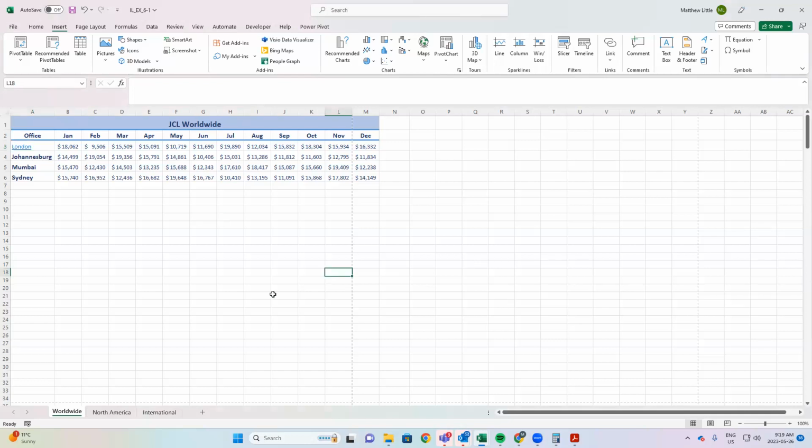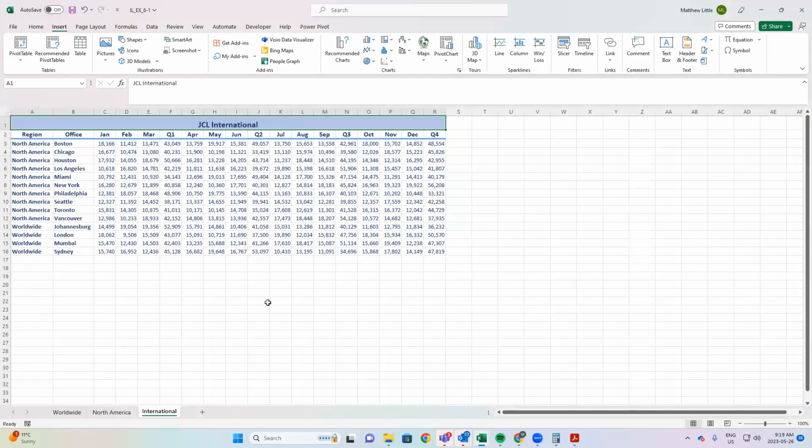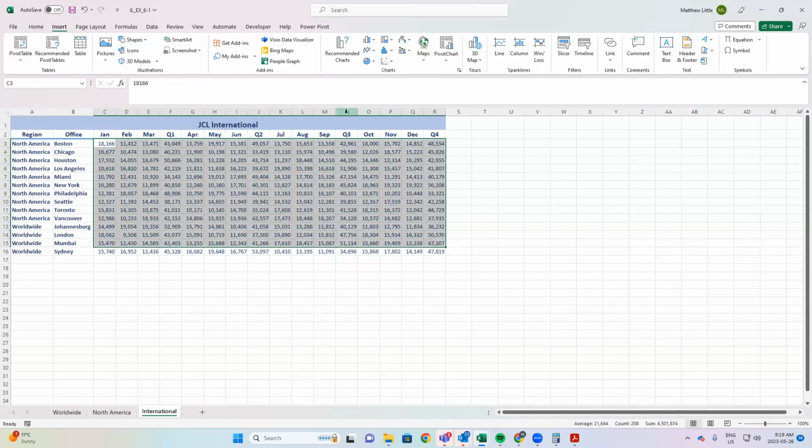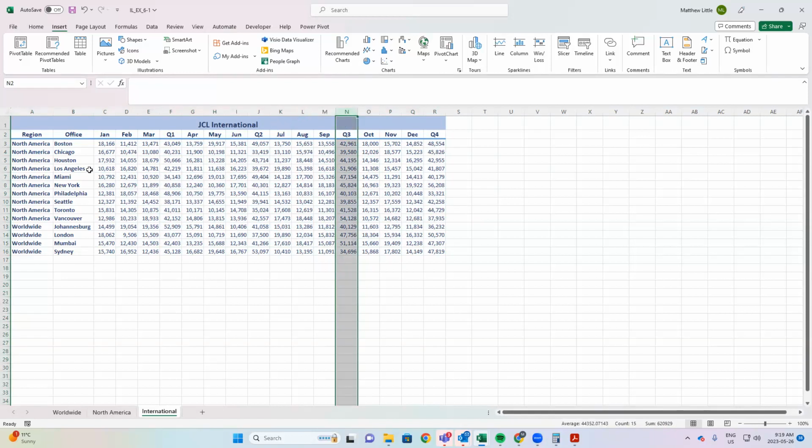All right. Let's carry on. So let's go to the international sheet. And we're going to talk about grouping data. So grouping data gives you quick ways to basically hide and unhide data just by clicking the parameters of the level that you desire. So on the international sheet, you can see we have lots of data for the year. We've got quarters inserted here. We've got months. We've got our regions, etc.